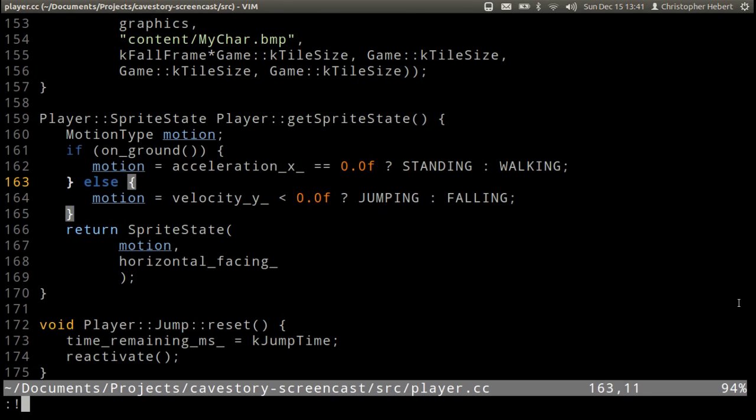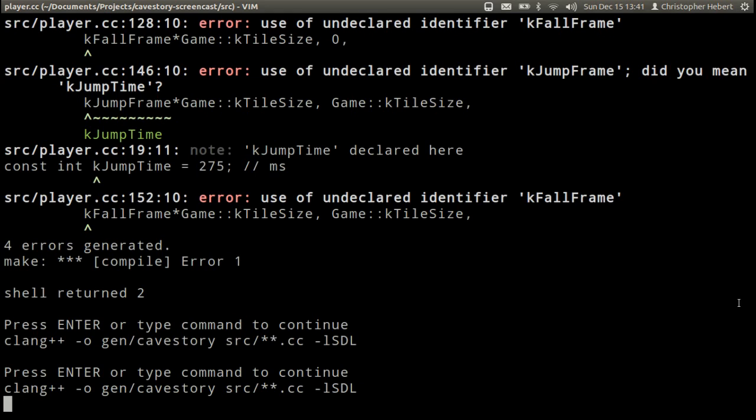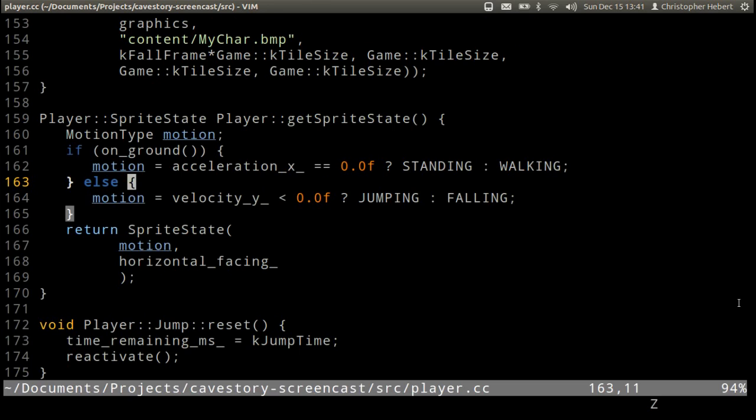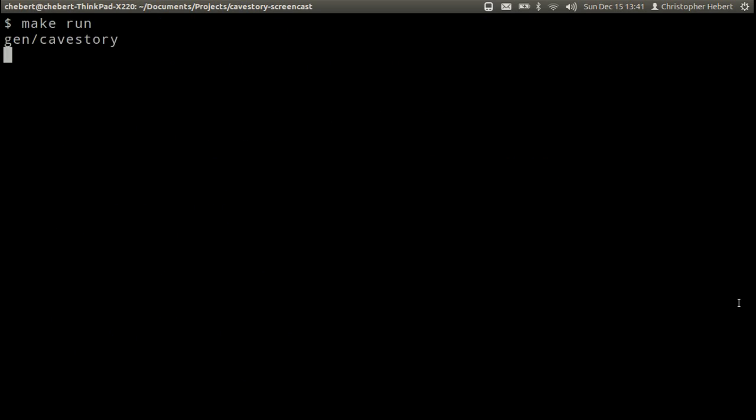And this should be all that we need. Let's make, just to make sure everything compiles. It does. And I'm going to show you what this looks like. So make run. And we have Quote. And if we jump, you see he kind of sticks his legs out differently. And then when he lands, he switches again. And you can see as he's falling, he's switching frames. So this is all good, perfect. And I'm walking as I'm in air, but he doesn't switch frames, which is also good.